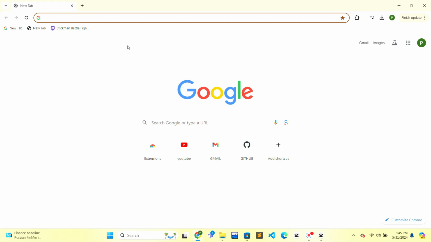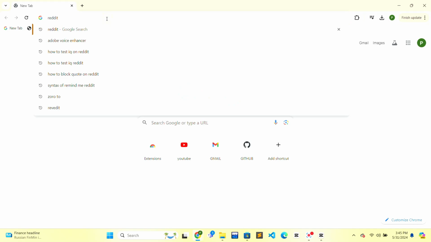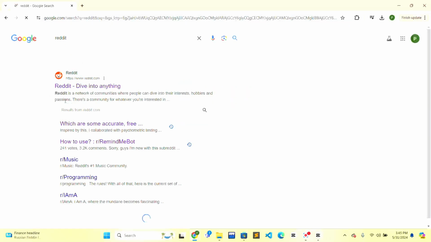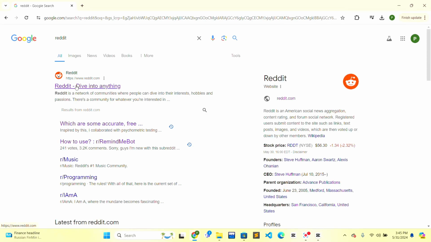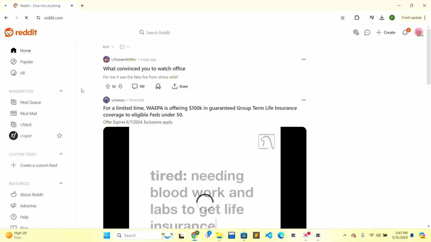So first you open the web browser of your choice. In the top of the web browser there will be a search bar. Click on the search bar and type Reddit and press enter on the keyboard. After that Reddit will be shown to you. You just have to click on the first search result and the Reddit interface will be opened.